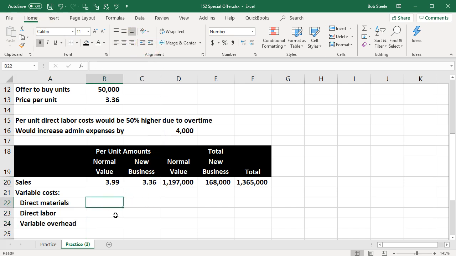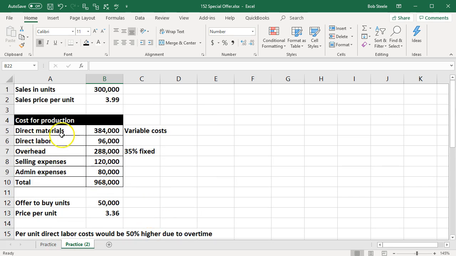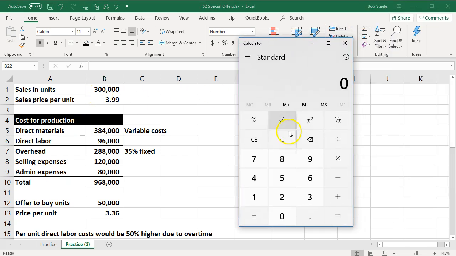And then we're going to figure out the normal value for these items. Now the data up top gave us the totals and they gave us the sales number. So in order to get the value per unit, then we're just going to take the 384,000 divided by the number of units, 300,000. And that gives us the 1.28 for the direct materials. And we'll do that all the way down. We'll take the 96,000 over the 300,000. That gives us our 32 cents for the direct labor.